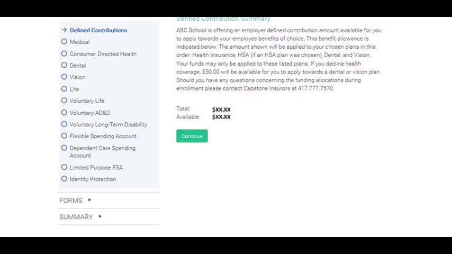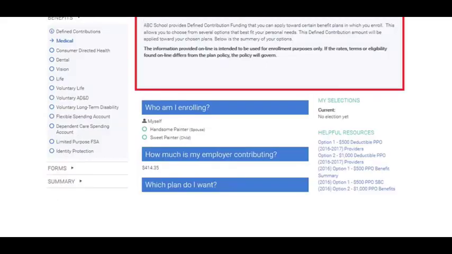Your defined contribution is the amount available for you to apply toward the employee benefits of your choice. As you go through your enrollment, you will be given the option to use your contribution toward medical, dental, and vision premiums. And now to make your elections.